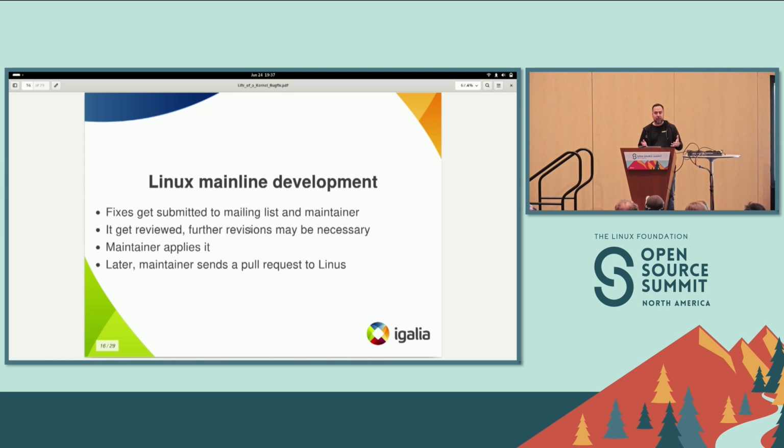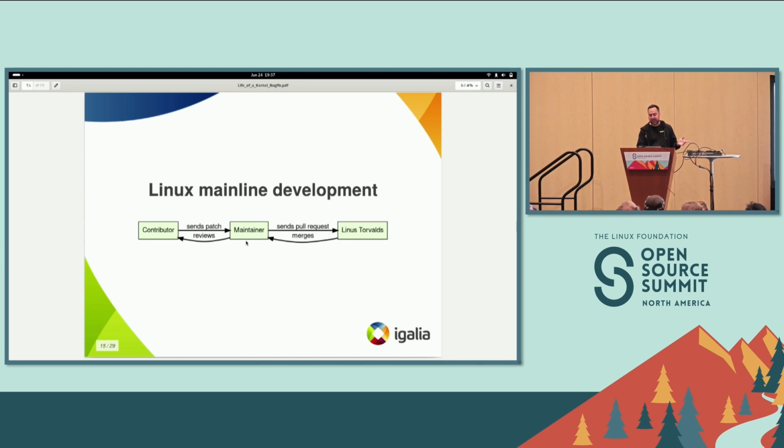So you need to take into account that not always the maintainer is just going to blindly apply a fix, right? It needs some review process, and you may need to follow up with further revisions. But the maintainer eventually applies it, and in the future, usually that process depends on where we stand on the release process of the Linux kernel, right?